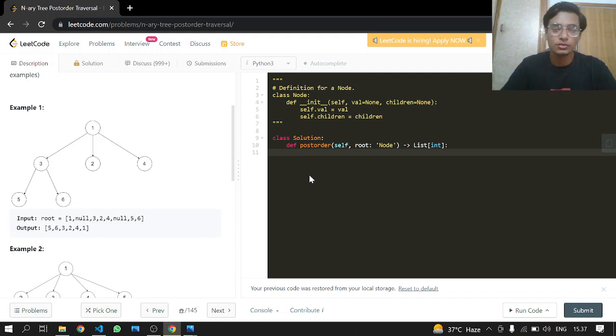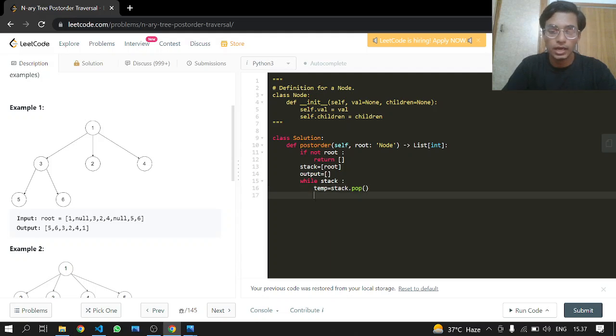After doing all of this, we can just append the parent node. So that's it. First of all, we check if the root is valid, or rather, if the root is not valid. If it is valid, we will append it to the stack and make another output list. While there is something in the stack, what we want to do is pop from the stack, and in the output we will just append its value. So the temp's value will be appended.